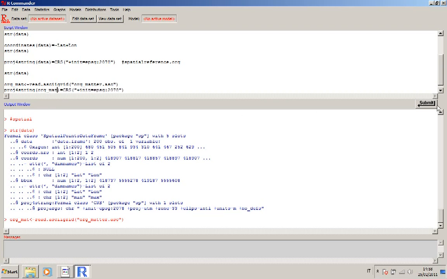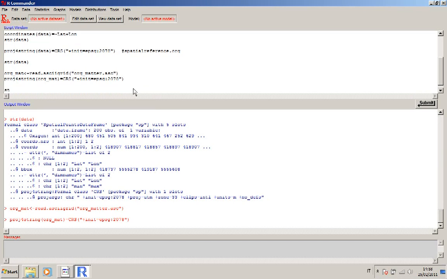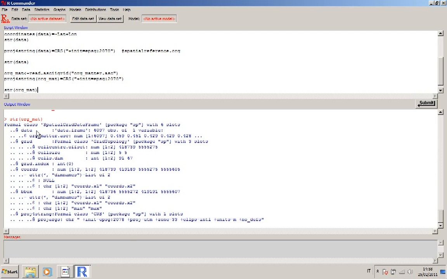Submit the line, and I want to see how the object looks like. So org.mat, close the round bracket, submit the line. Here you can see SpatialGridDataFrame, because, of course, this is a raster and this is a grid. It's not a series of points.